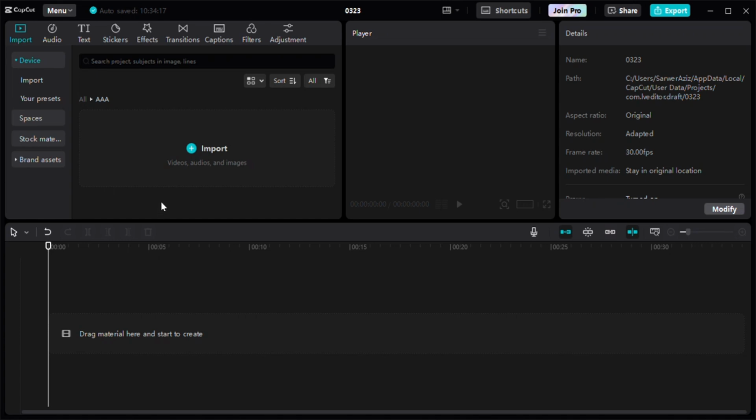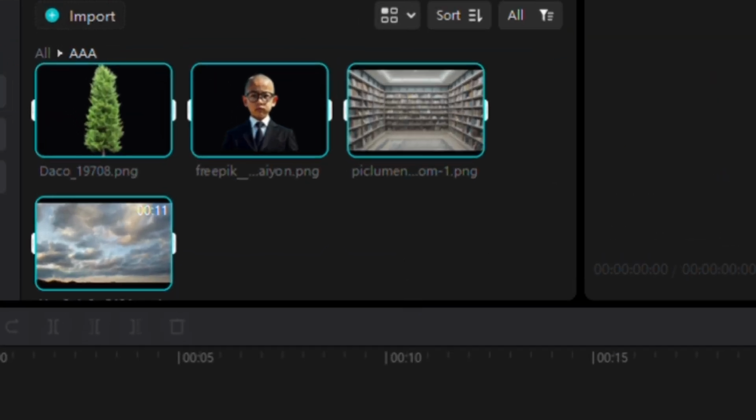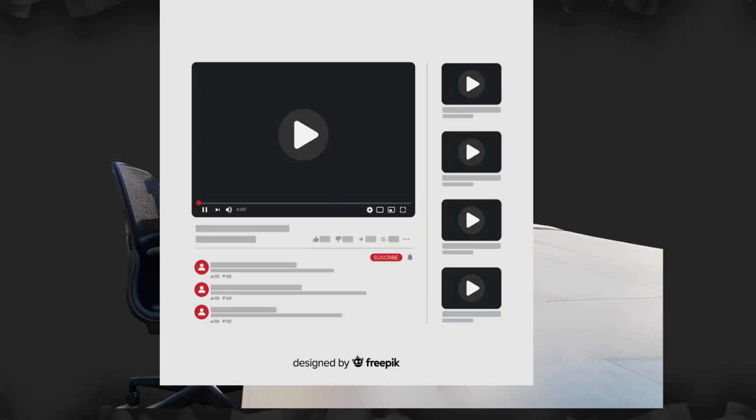Okay, so first let's import the material into CapCut. I'll provide you the material below in the video description, or you can use your own material as well. First of all, we will use these 4 items: a tree PNG, a boy, a library picture, and a moving sky footage. We will be using keyframing throughout the video, so if you know keyframing then you can skip the next 30 seconds or you can just follow me.